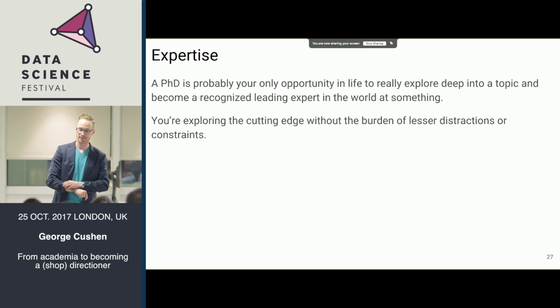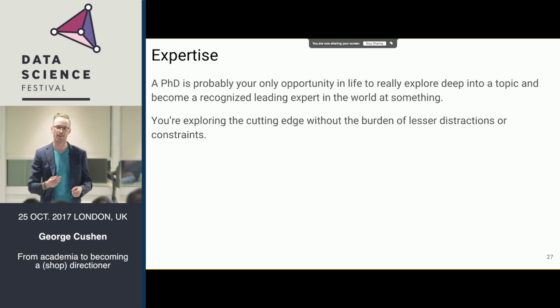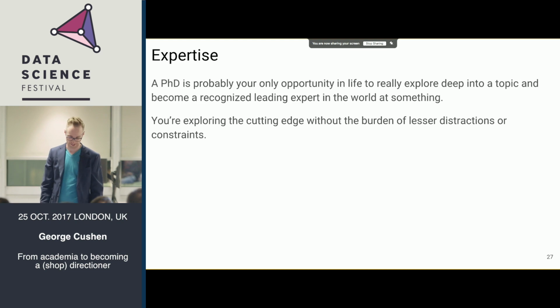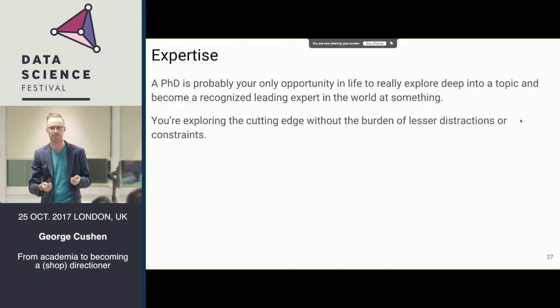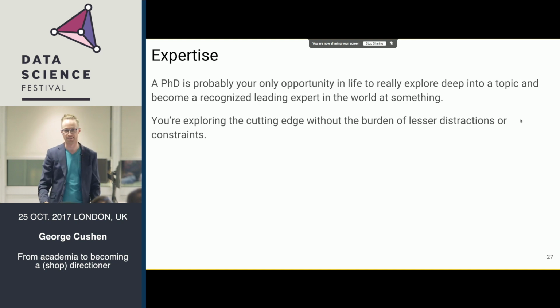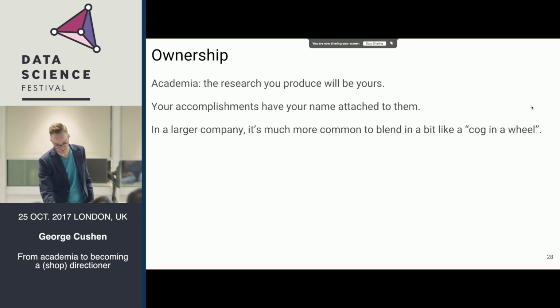Expertise. A PhD is probably the only opportunity in life to really explore a topic in real deep detail and become a recognized leading expert in the world at that thing. To really drill deep at that one topic and so forth. So you're exploring the cutting edge without the burden of all these lesser distractions and constraints that you may have in industry, especially in a lot of larger companies.